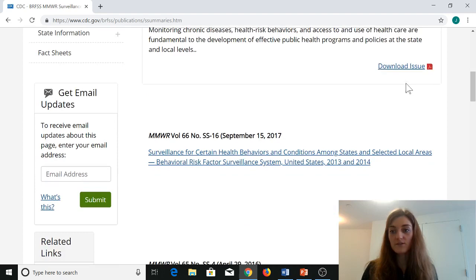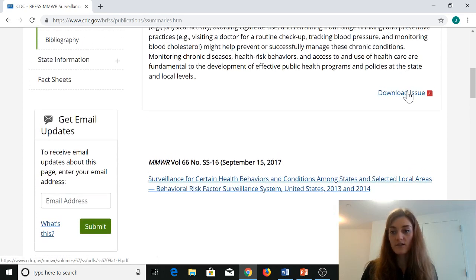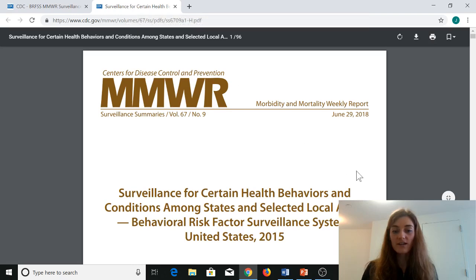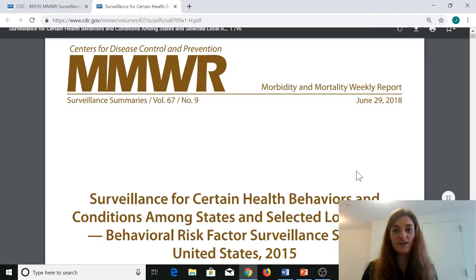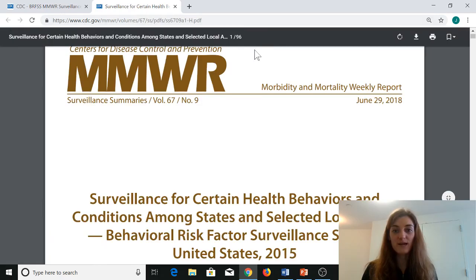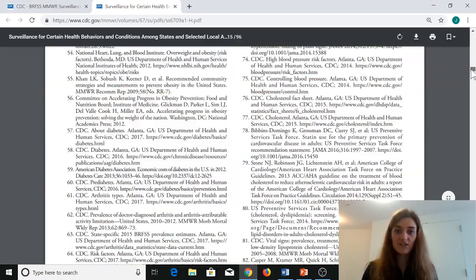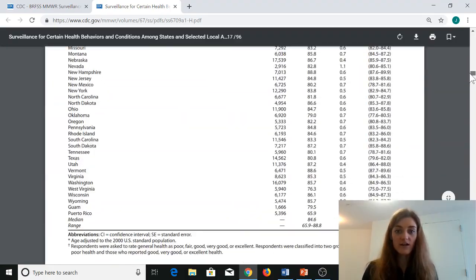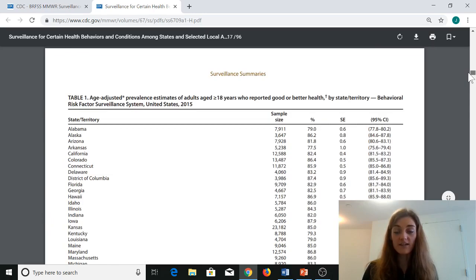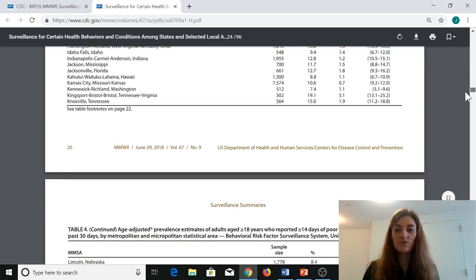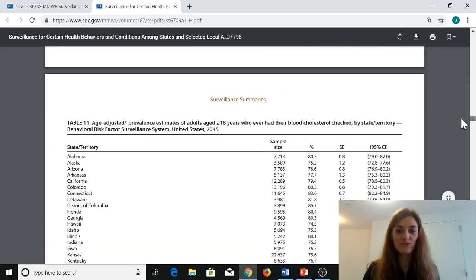So let's download the issue, open it up. All right, and this is it. It's an article. It's a large article. It has 96 pages. Most of those are data tables. So the first 16 or 17 pages is the article, but then the rest are the data tables. So the rest of this document are all tables.